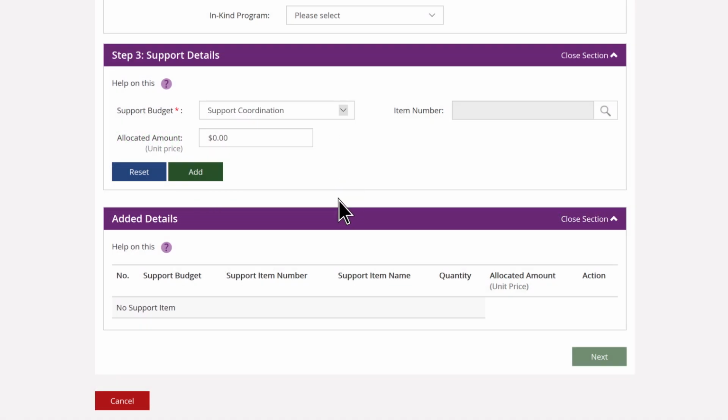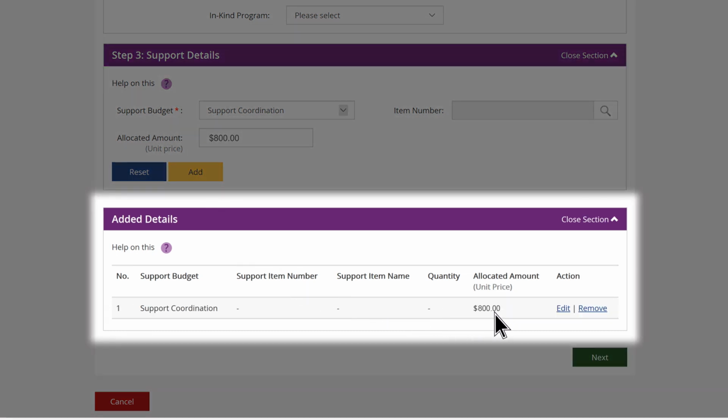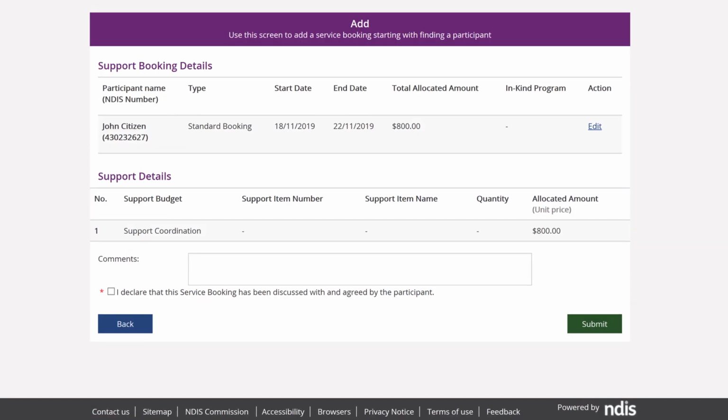Select the support budget category and enter the allocated amount. You will notice that the support budget has been moved to the Added Details section. If the details are incorrect, you can edit or remove the entry using the action links. If the details are correct, select Next to continue.